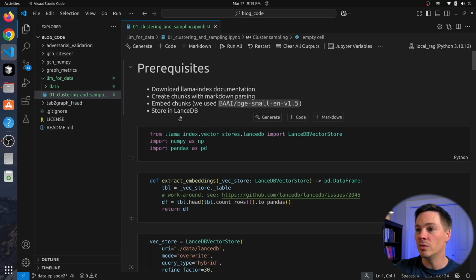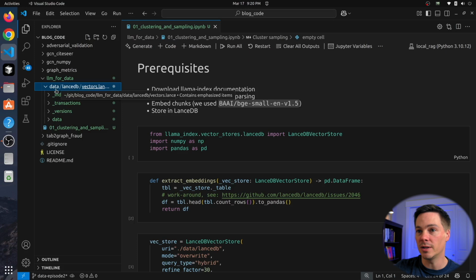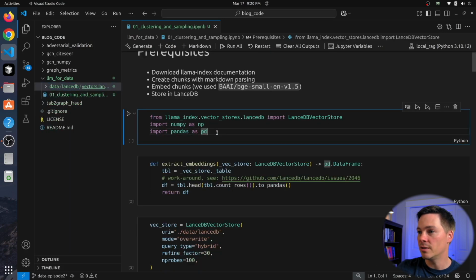We are going to also include the embeddings that I used. I used this model here, which is open source and easy to get on Hugging Face. But again, I will include all of this data in a LanceDB data store. So it'll look something like this. Data, LanceDB, vectors.lance, and then there's these various things that the Lance database constructed. And I'm using Llama Index here, mainly just to interface with this LanceDB vector store and extract the embeddings.